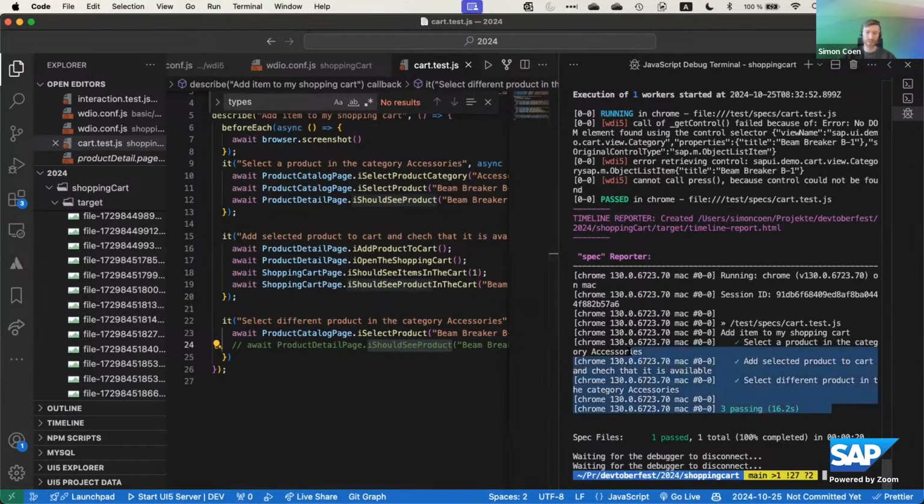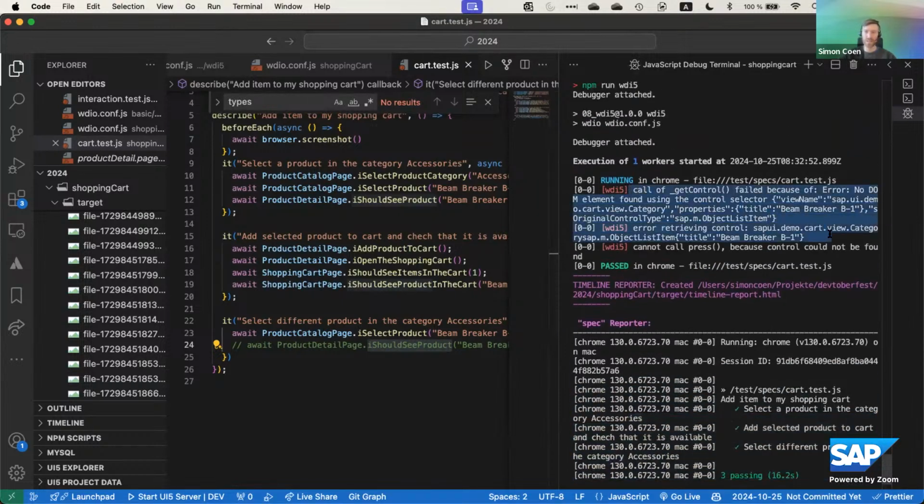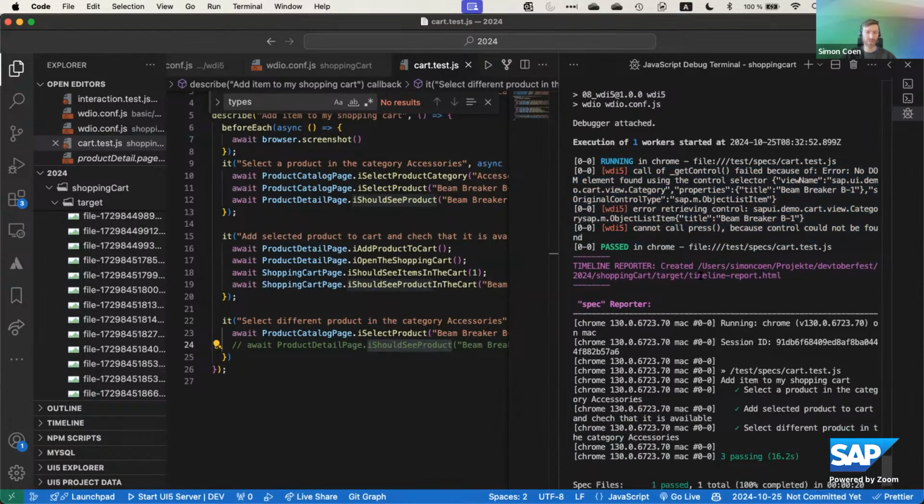3 passed, but we see wdi5 is already telling us, hey, we couldn't find something, we couldn't press on it, there's something wrong. And what is very important to know here is when wdi5 has problems with identifying something, pressing on something, it will log these errors in the console or in the terminal, which is very good.